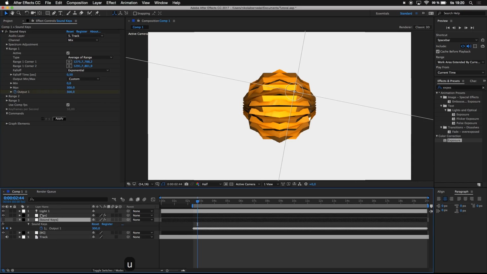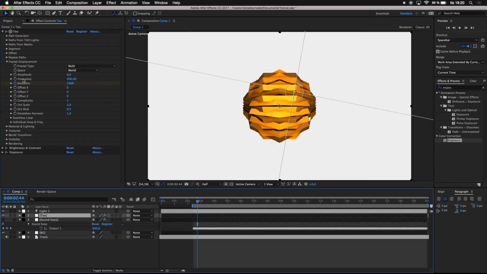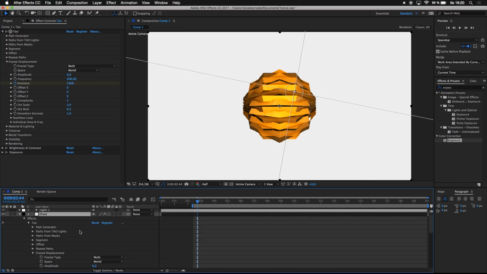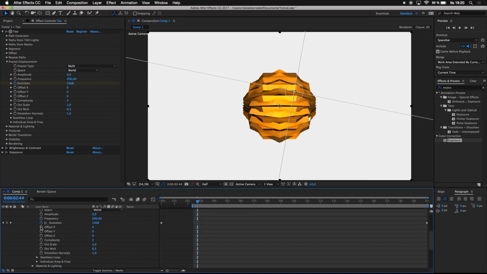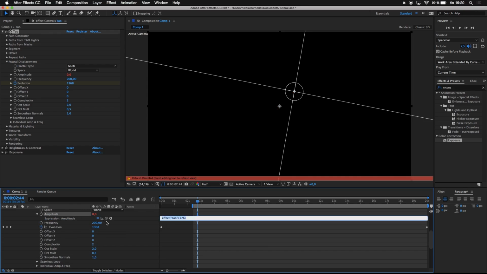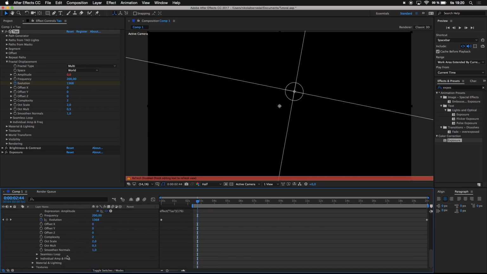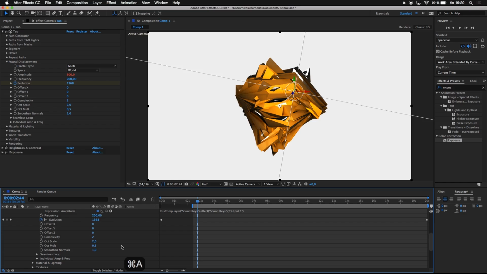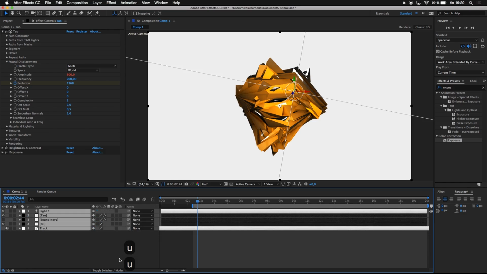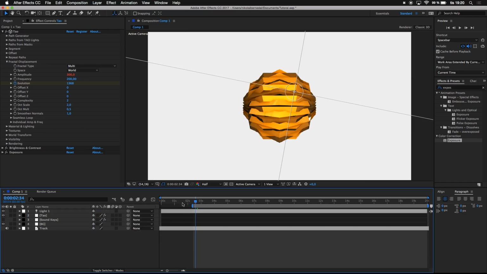Like that, and go over to tau, double click the amplitude and hold Alt while clicking amplitude, and take the pick whip tool down to output 1. Yeah, so let's see how it looks now.